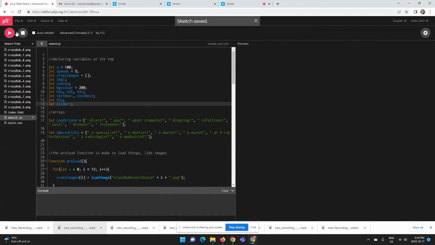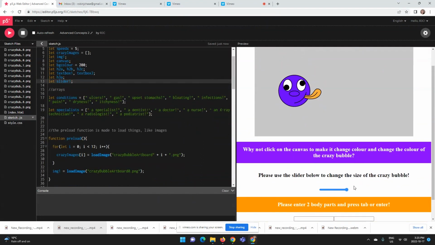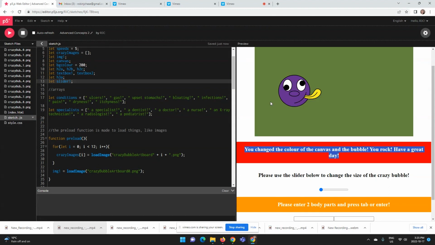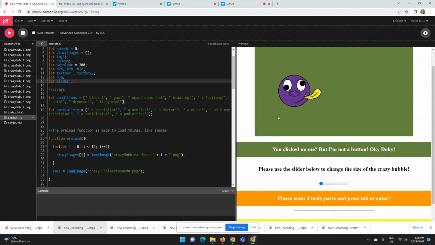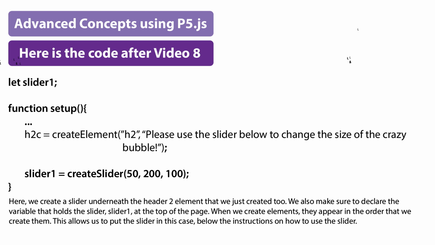So we're saving and refreshing, and now we see there's a slider on the page below the h2c element. Now, the slider doesn't work right now because we haven't hooked it up to anything, but it appears. So here is the code that creates a slider. We create the slider and we put it inside the slider1 variable. And also we declare the slider1 variable too.